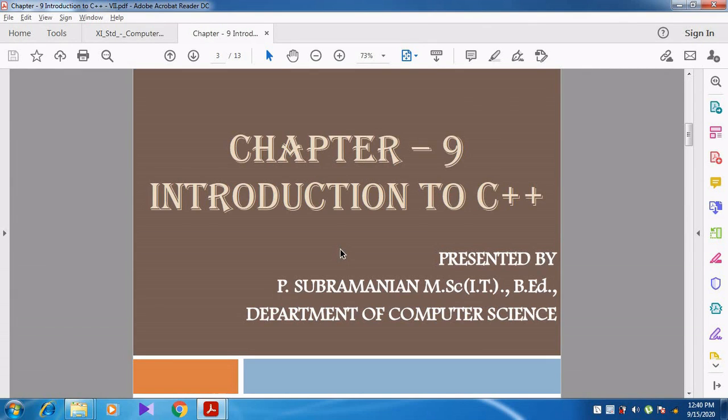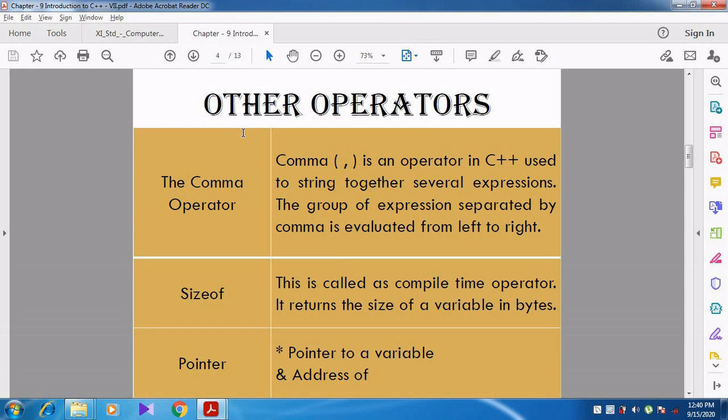So today we are going to see in this video chapter 9, Introduction to C++. In the last video we discussed the assignment operator, then the increment and decrement operators, and then the conditional operator. There are some other operators we want to discuss, so they are called other operators.